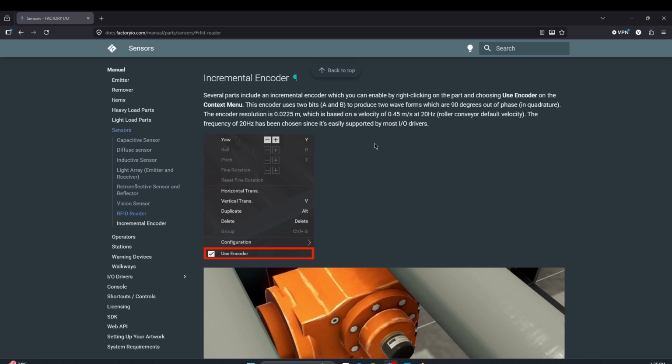This encoder uses 2 bits, A and B, to produce 2 waveforms, which are 90 degrees out of phase. The encoder frequency is 0.0225 meters, which is based on a velocity of 0.45 meters per second at 20 hertz, roller conveyor default velocity. So that's your base speed that we saw. We were just digital on and off. The frequency of 20 hertz has been chosen since it's easily supported by most of the I/O drivers.